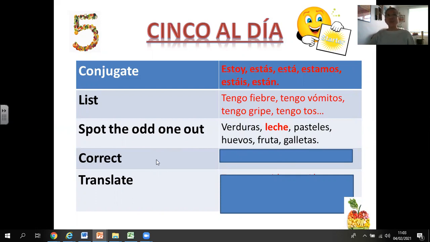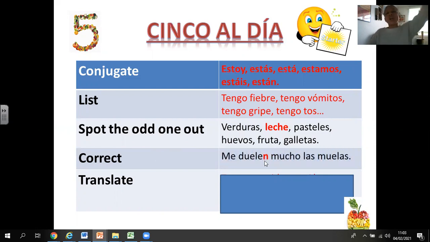And then you have to correct this sentence, there is a mistake. Well done if you have spotted a mistake in this sentence. So this is that I'm talking about teeth, not one tooth. So that means that the verb doler has to be in the plural form, just as you would do with me gusta, me gustan. Okay, so me duelen mucho las muelas. Well done, guys, if you have spotted it and written the correct form.